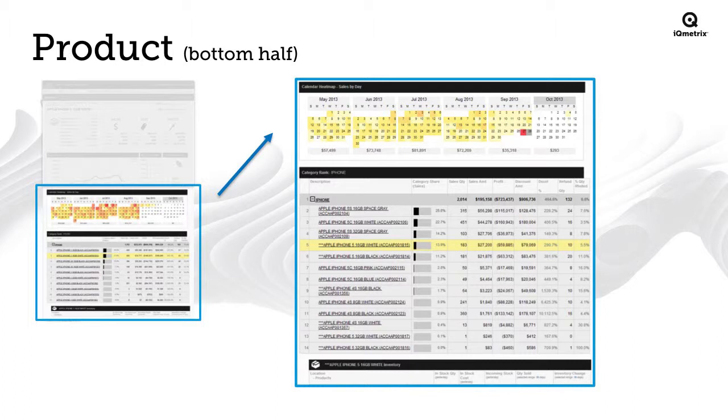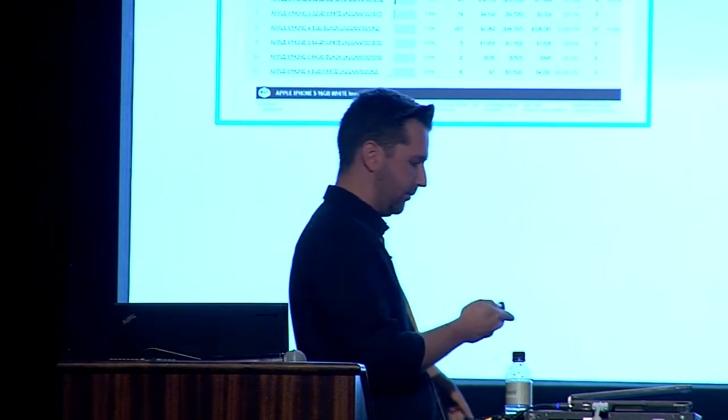Finally, the category rank. When you click on a product like iPhone, we're going to bring back the whole category. Sorry, the product was iPhone 16 gigabyte white. We're going to bring back the whole category, and we're going to show how this thing is doing in that category compared to everything else. So for this date range, we can see that this is the number 4 product. It has 14% of sales, and we can look at refunds and discounts and stuff. So it's a great way to compare how this thing's doing compared to other things in the category. And again, we can click on anything here and refresh the report for that.